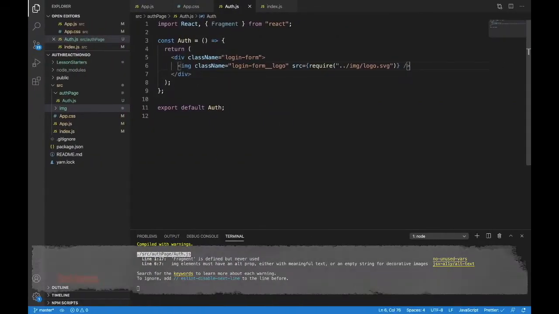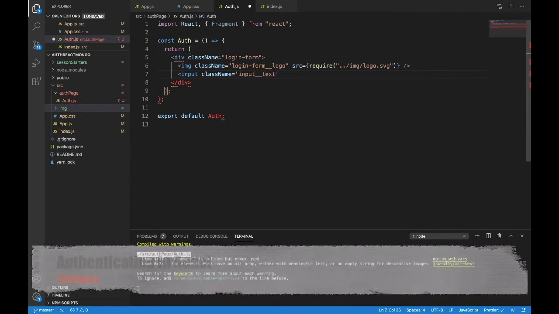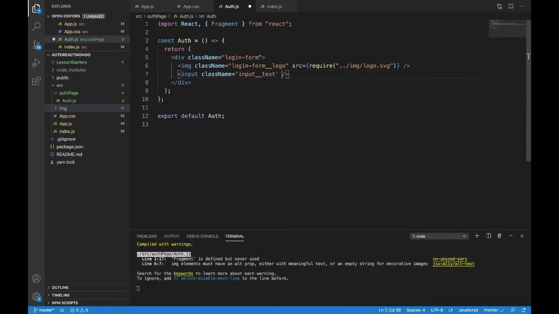Now we'll make our inputs. So just input, class name. That'll be called input__text. And those can self-close as well. And there's a few things we want to go through on an input text. So this is going to be our email here.